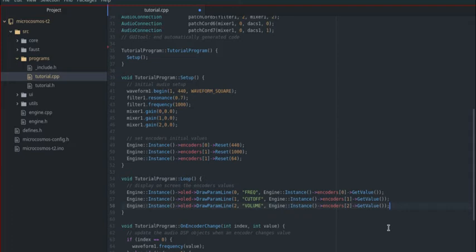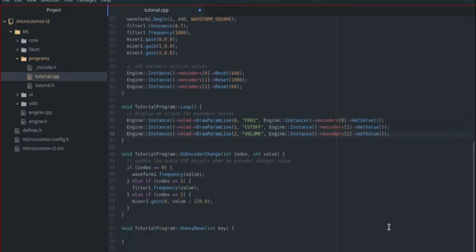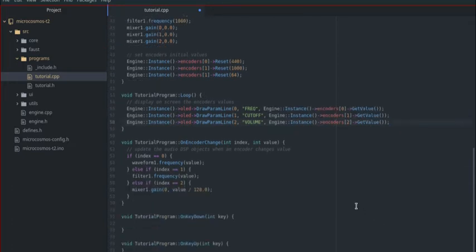The last part is the handler of the encoder's interrupts, the on encoder change, where the first encoder at index 0 controls the oscillator's pitch, the second encoder controls the filter cutoff, and the third the output volume.